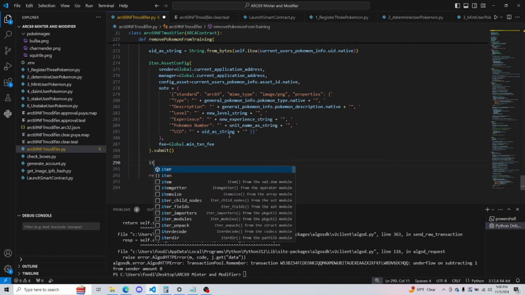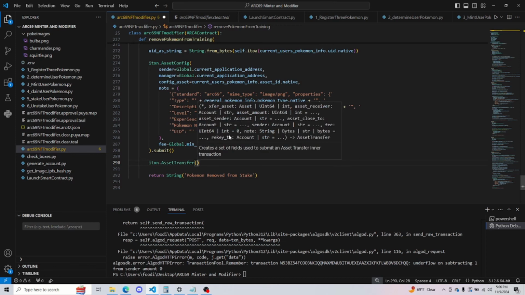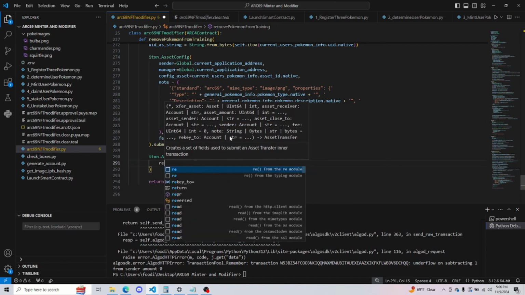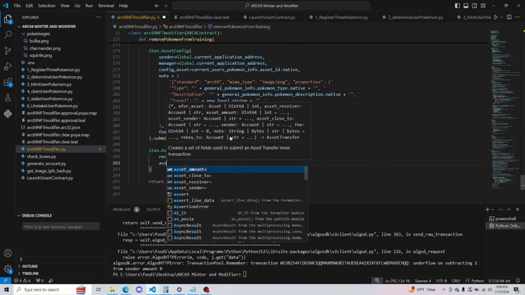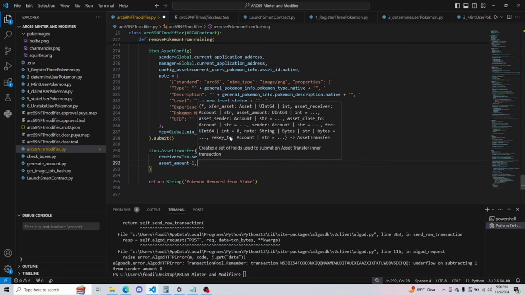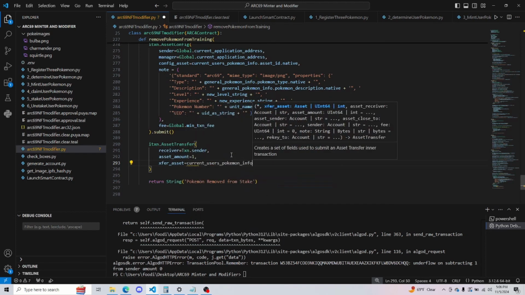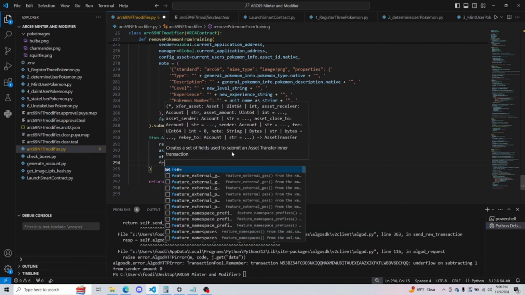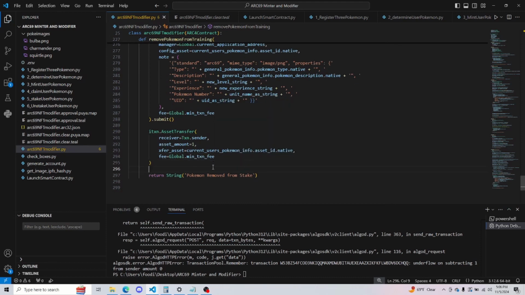And we also need to remember to actually send the asset back. So after this, we're going to have an asset transfer. And we don't need to define the sender actually. The receiver is going to be the transaction.sender. The asset amount is going to be 1. The ax for asset is going to be the current user's Pokemon info.assetid.native. And then the fee is going to be the global.minimum transaction fee. And then we make sure to submit this afterwards.